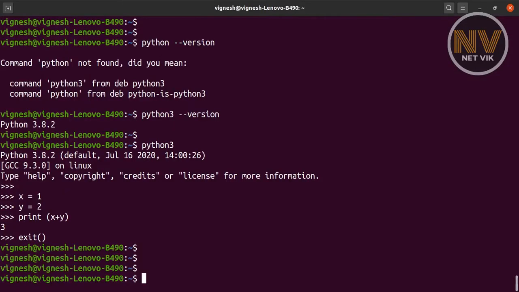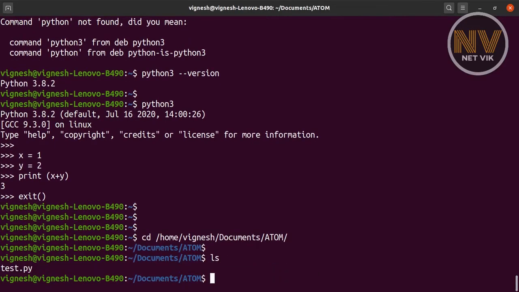We are in the terminal window of our Ubuntu. So let's first navigate to the path where we have saved our Python script. cd, paste the path in, and then give enter. Let's do an ls. So you see, we have the file test.py.